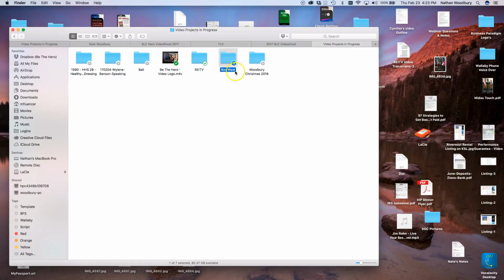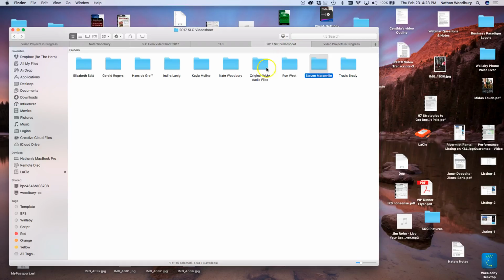Take note of this. Ron West is the first one we need to have complete. He actually paid for his to be expedited. He paid me a little bit extra. And then after that, Hans de Graaf is the next one. And then after that, if you could do Kayla, and then the order after that doesn't matter. And there's only 8 that we're doing. I will give you instructions on the Nate Woodbury video later, after the 8. That one will be saved for the end.